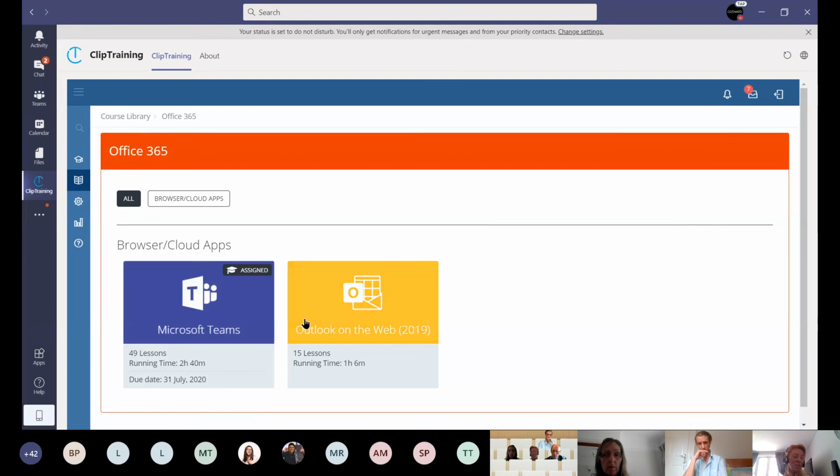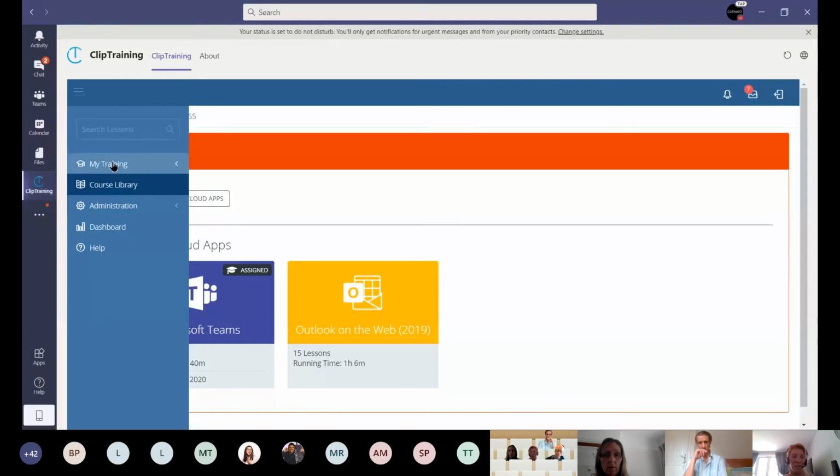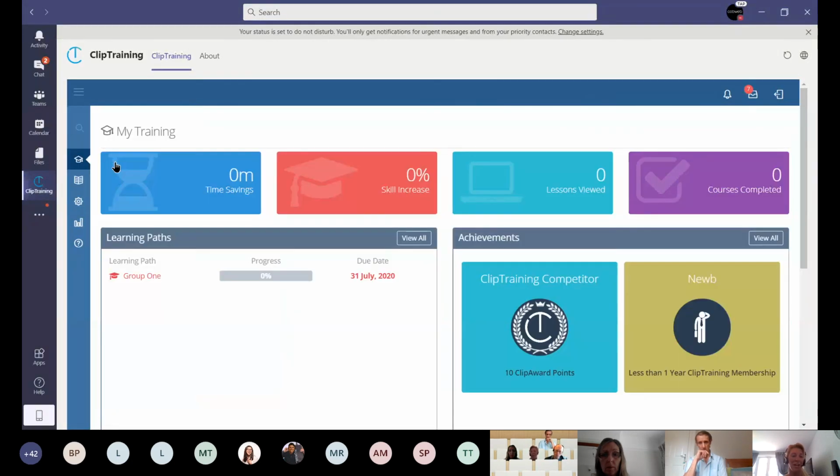These were the two things they were using. Normally, there'd be about 20 of these boxes, and they'd range from Word to Excel to Sway to Power BI, all sorts of things. So Clip Training is a really great tool that we use internally for a lot of things. I can go to my training. I can look at time I've saved, all sorts of things.